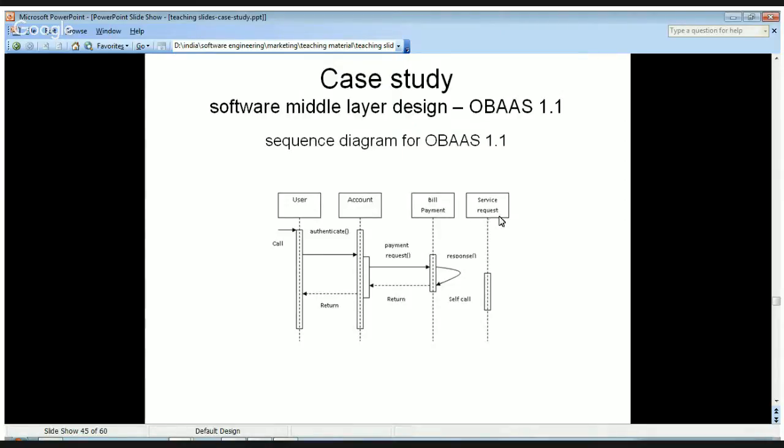But this service request object is not part of it because the business logic never wanted to make any call on this object. So you can see no calls are made to this object, and this object is not part of these method calls. So this is one sequence diagram for OBAS 1.1.